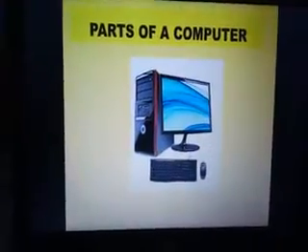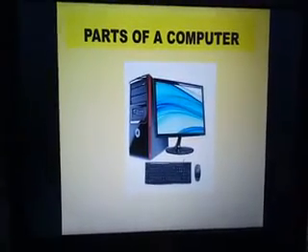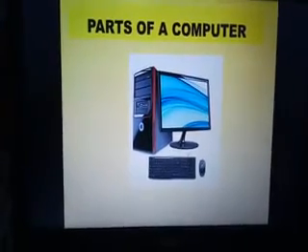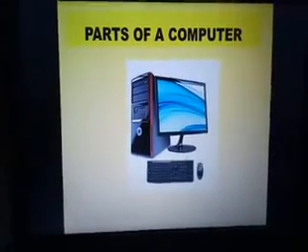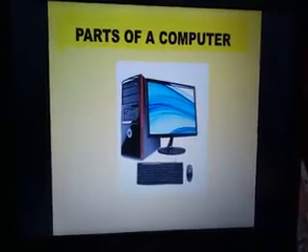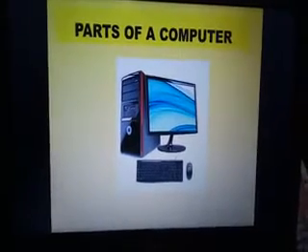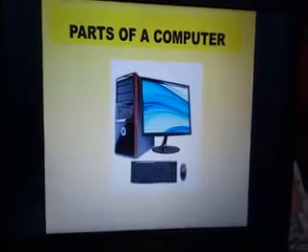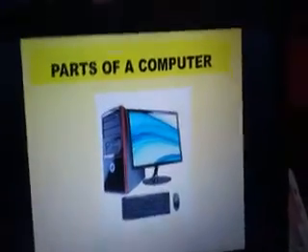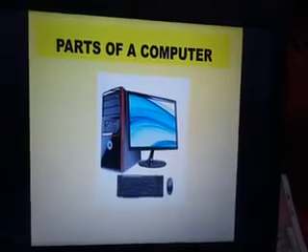Now in one of my previous videos, I had said that there are 4 types of computer: the laptop computer, the tablet computer, the smartphone and the desktop computer. Now this is a desktop computer, and though there are so many types of computers, usually when people talk about computers, they mean this, a desktop computer. Now what are the parts of a desktop computer?